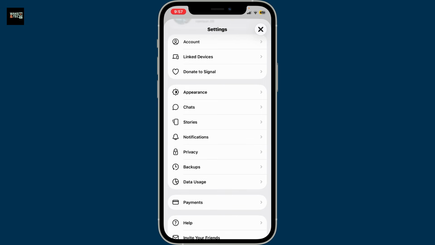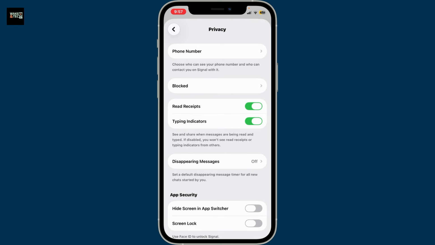Inside the Settings menu, go ahead and tap on Privacy. Now, turn off the button right next to Typing Indicators. Once you have this turned off, other users will no longer see your typing indicator.